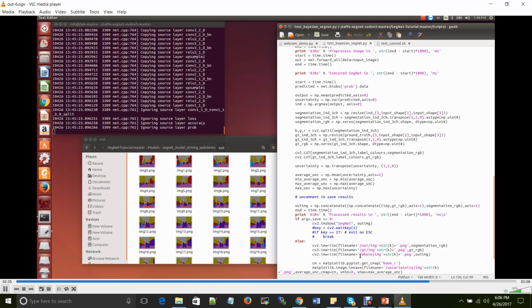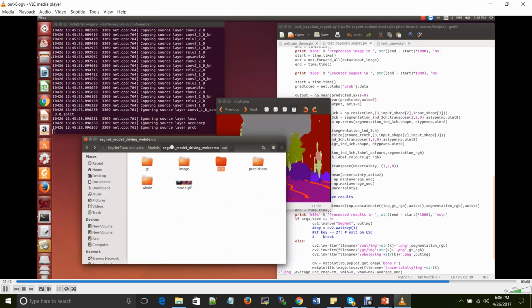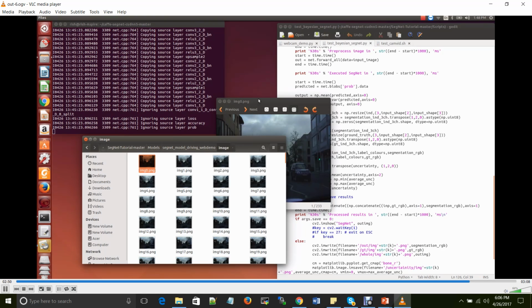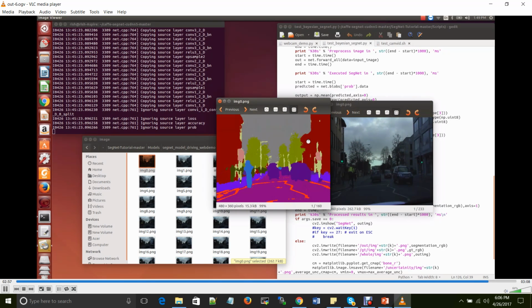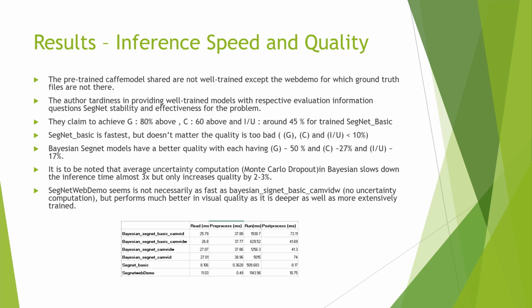These are the outputs of the SegNet driver which have already been generated. And one of the outputs we opened, we found that the segmentation is smooth and proper. There are a few initial segmentations, and if we compare to the input image, we clearly witness the consistency of the segmentation in both the input and output. Now we've moved back to our PPT, which shows the results of the inference speed and quality.